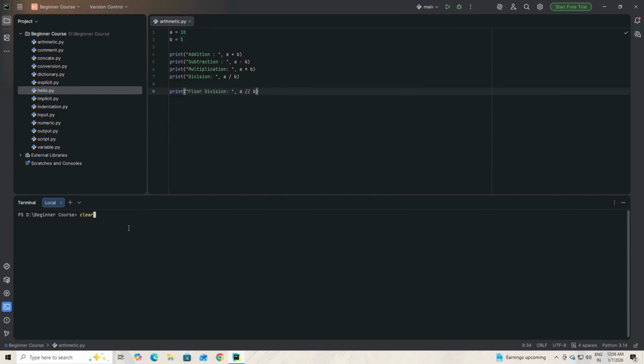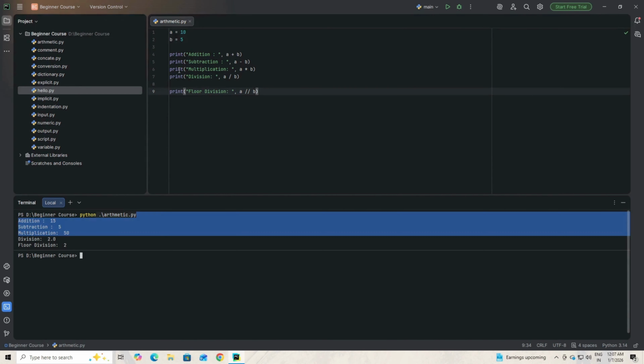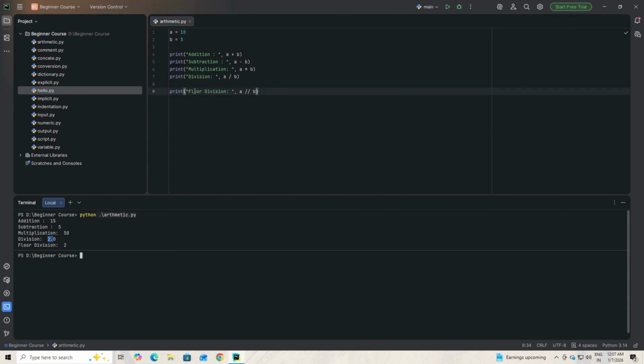If I run the code right now, see, normally when I am dividing A by B, I'm getting the float value. But in the floor division, I'm getting the integer part only.